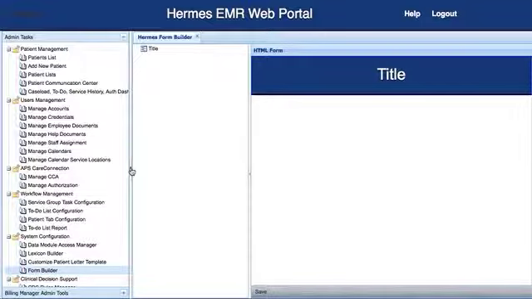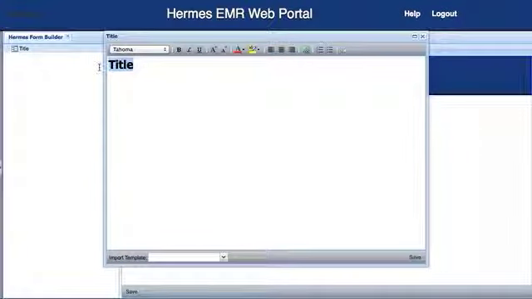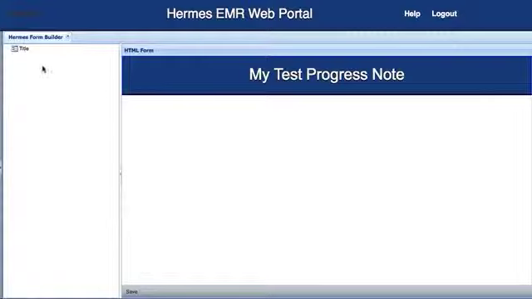Okay. So we're going to start by first of all changing the title to edit. So it's going to be my test progress note. Okay, and let's say we're going to add a section to make this progress note billable. So we can add a billable header. So let's put that in. Call it the billable header.